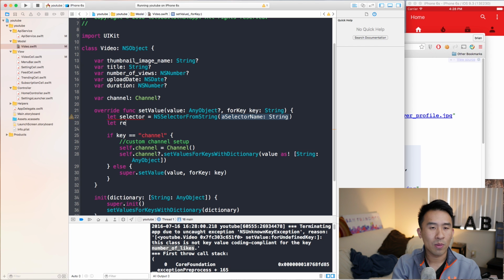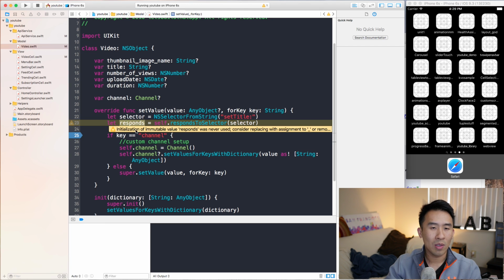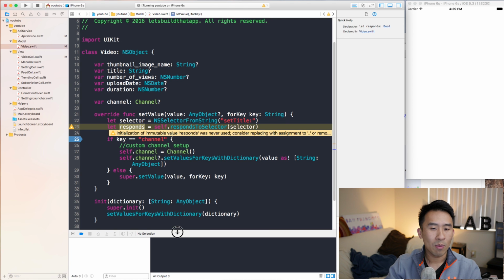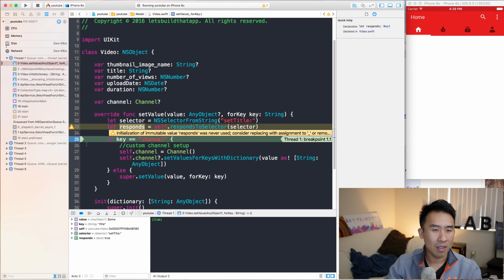Let's say, let response equals self.responds to selector, and we'll use this selector from right above. The question now is, what is inside of this selector name string? Well, I'm going to show you an example with set title colon like so. I'm going to run the application to show you what this response variable is the moment I enter this breakpoint right here. So response is true because when you call set title, it actually calls set title for this property. That's why it actually responds to it.